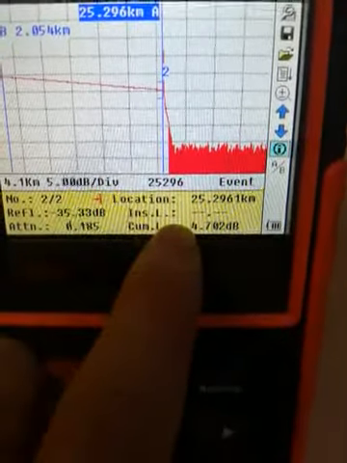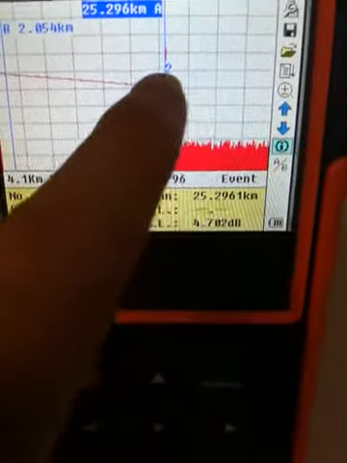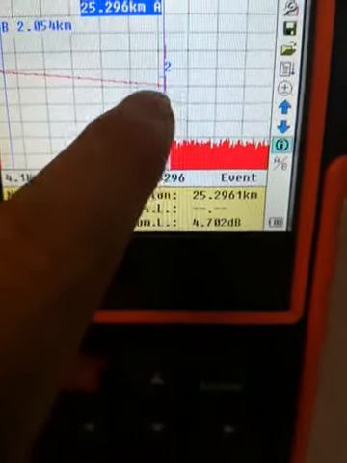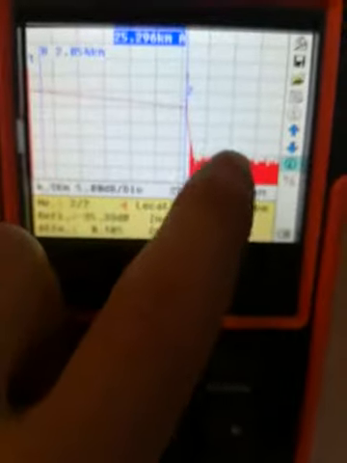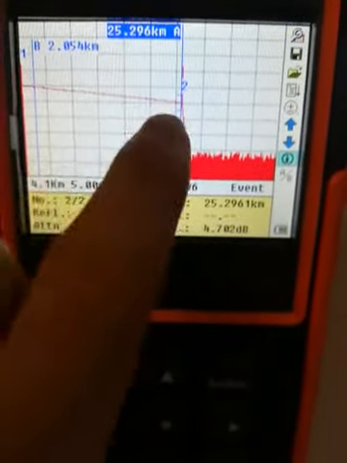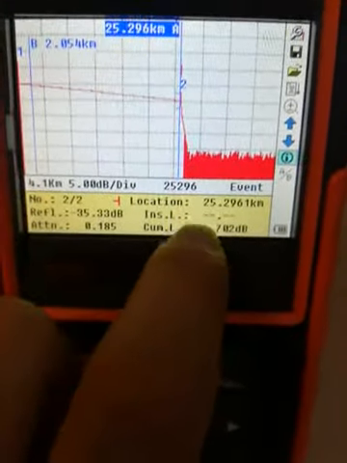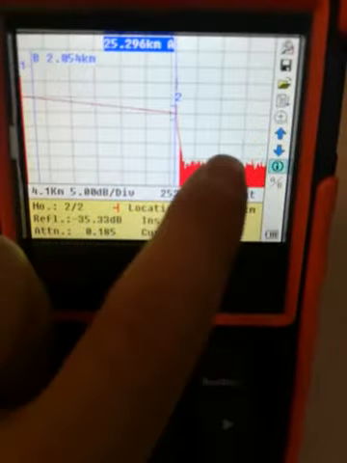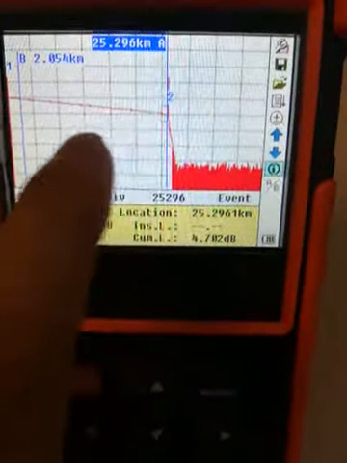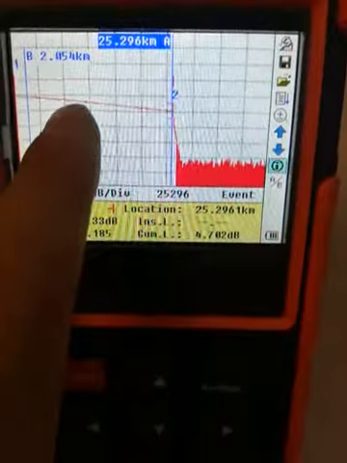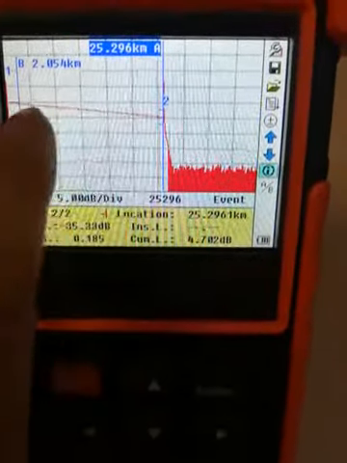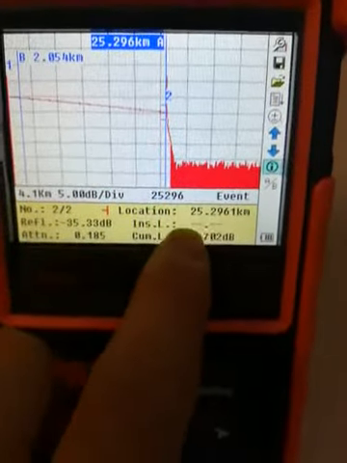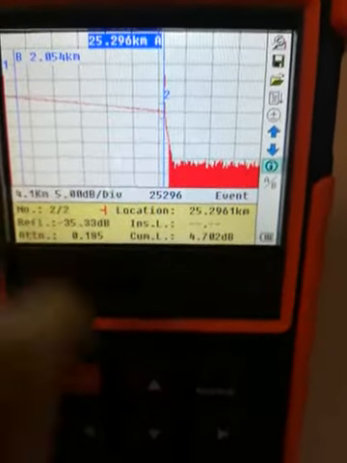And insertion loss means the event's insertion loss, or the loss that is introduced by this event. But for beginning or end of the fiber, we don't see the insertion loss for these two events. Those two events are not calculated. But if we have a splice or we have a connector, we will see those insertion loss of those events right here.